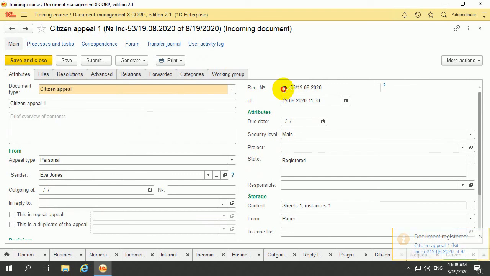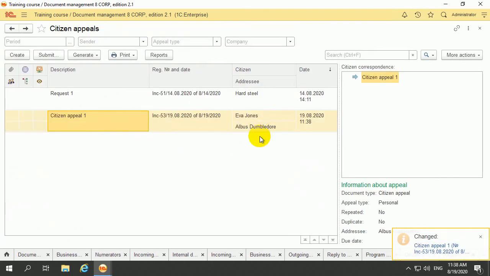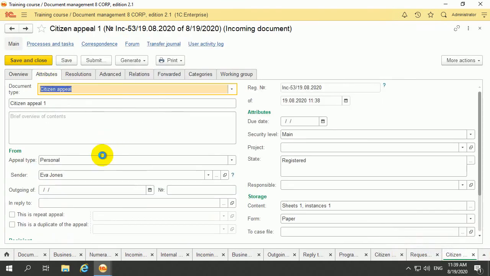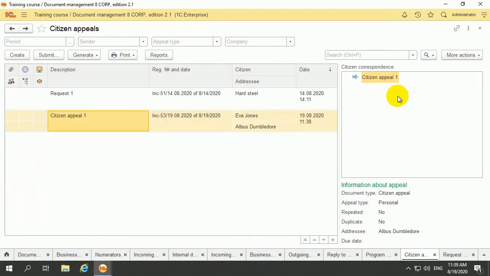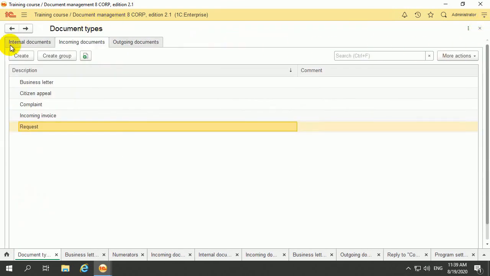We see the generated form of incoming document. The citizen appeal looks like an incoming or outgoing document, but it has the appeal type, the sender and some strings, and also we can see the citizen correspondence. That's all that we need to know about working with incoming documents and outgoing documents and working with citizen appeals.